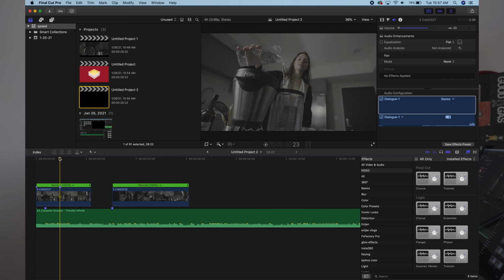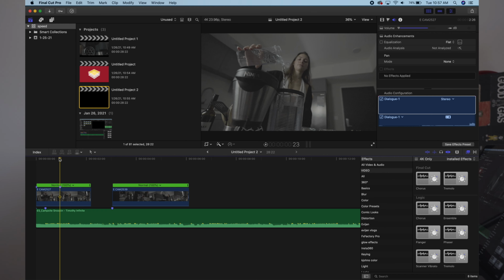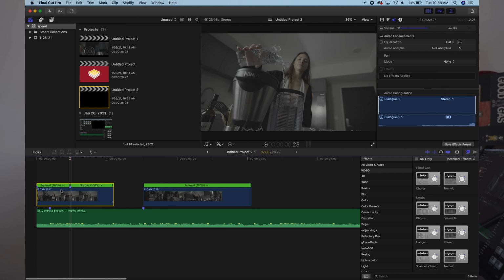So I already went ahead and marked the first one just to show you guys. I want to start the slow motion right where this water is hitting basically the water container. But yeah, I want to start the slow motion right here. So what I'm going to do is I'm going to hit Shift B. And what that does is that doesn't cut the clip, but that separates the clip. So now I have two parts.